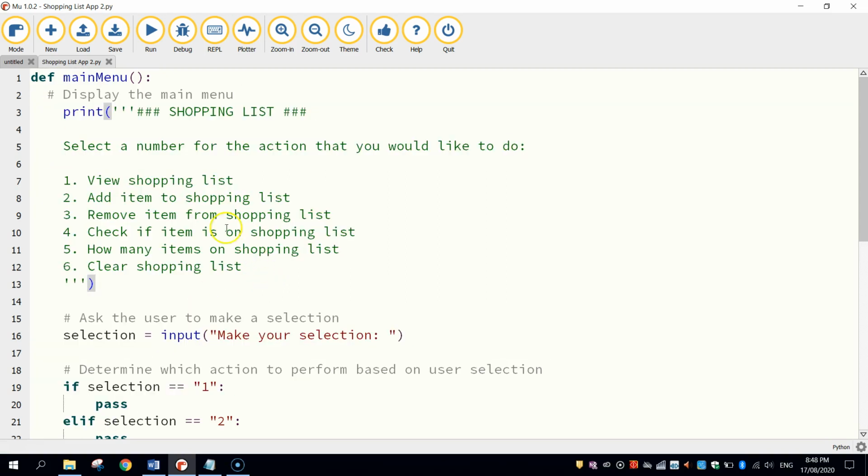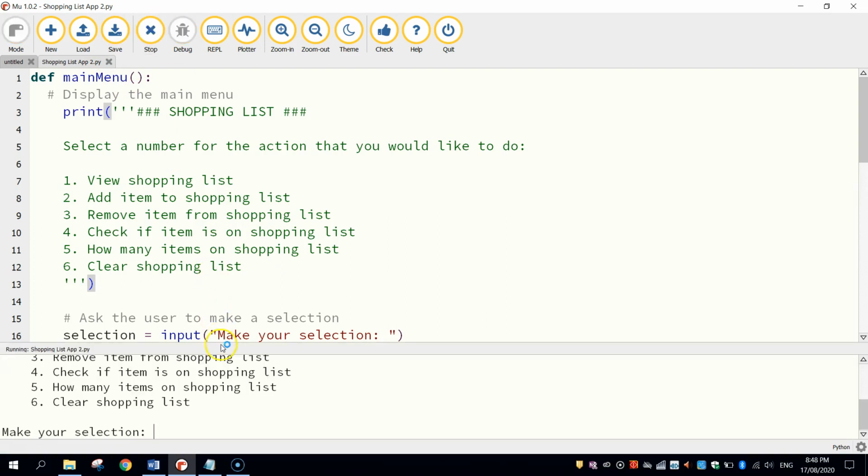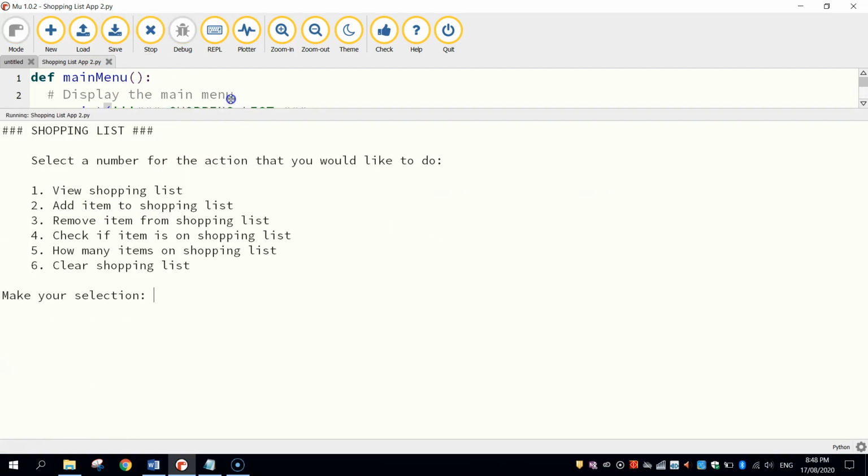Okay, so let's run it again now, and you'll see that your main menu is back working like it was at the start of the tutorial. None of these selections work still. Okay, we haven't coded them up yet, but at least we've got our main menu showing up again.